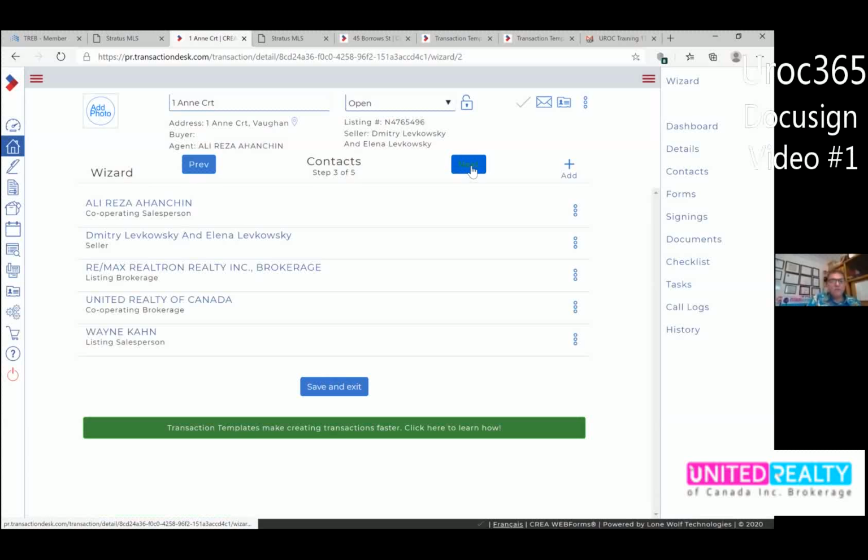When you go, you see that here, Ali Reza Ahanchin is the cooperative brokerage. Dimitri Levanovsky and Elena are the sellers. Remax Realty is the listing brokerage. United Realty of Canada is the co-op brokerage. And Wine Khan is the listing salesperson. Everything is here. Now we go to next.